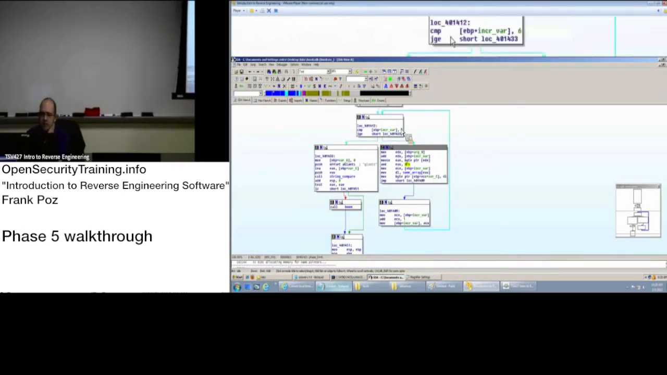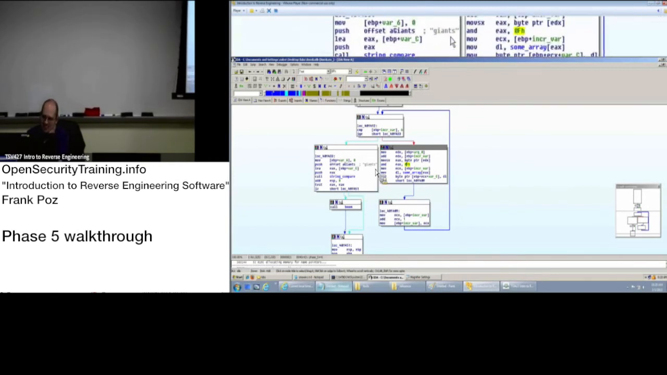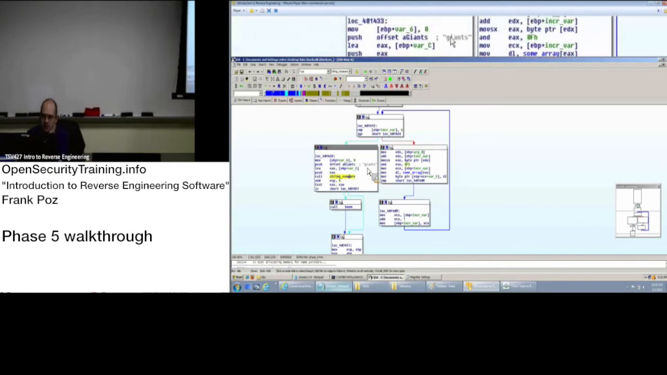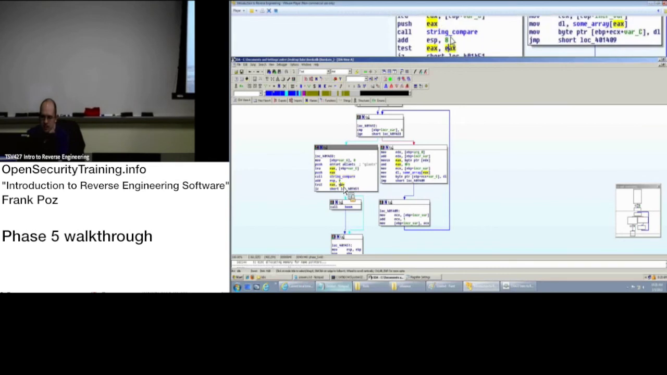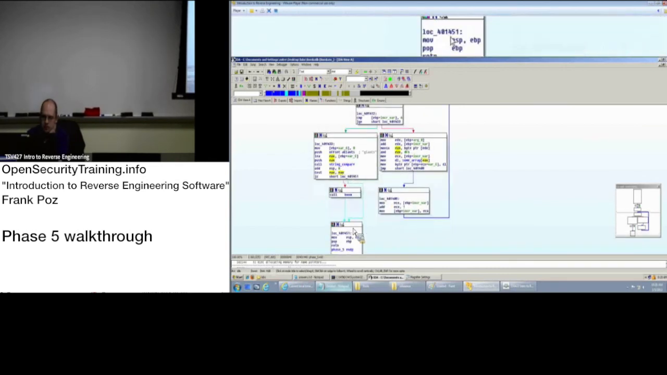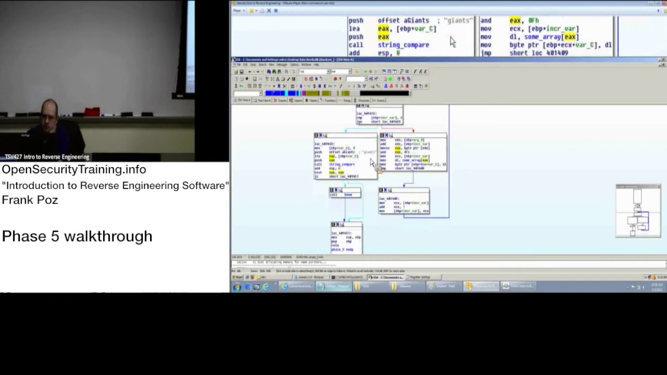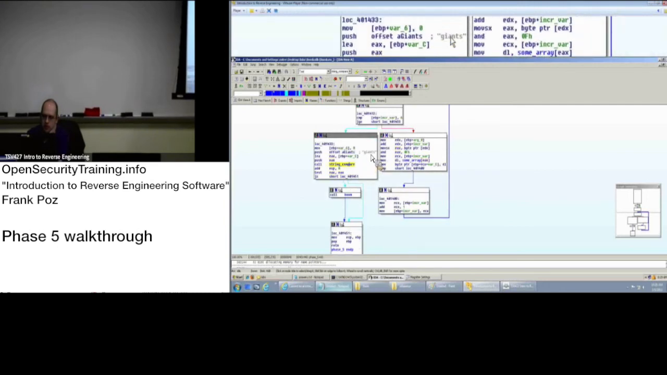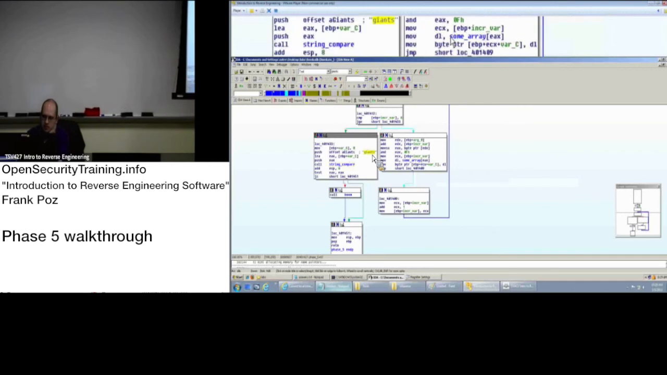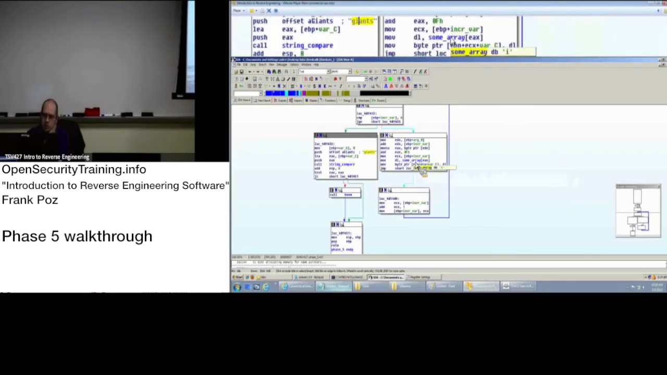Let me take a step back. What's going on over here? This is the easy part. We're doing a string compare to giants and testing if the result is zero, and if it is zero, then we jump around. So what we want here is we want the resultant string, or the decoded string, to be giants. So what did we have to put for our input?